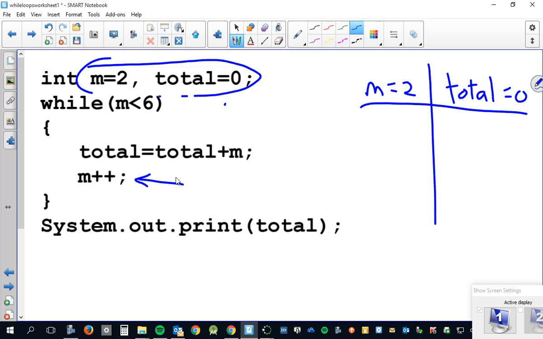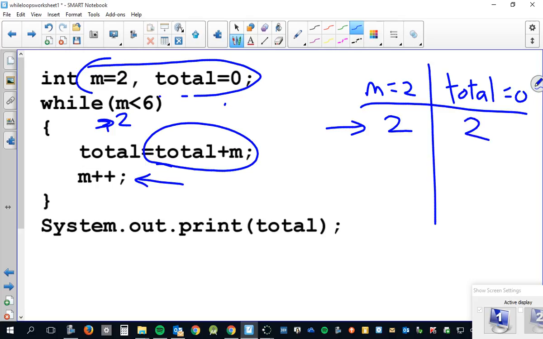So anyway, we're going to run as long as m is less than 6. Total equals total plus m. Once again, it does the right side of that statement first. It gets the current value of total, which is 0, and the current value of m. Right now, m is 2, and the 2 is what was compared to 6, by the way. So whatever the value of m was when you start the loop is what I wanted to put here. Then total equals 2 plus 0, so now total is 2, not 0. And then m becomes 3 for the next time.